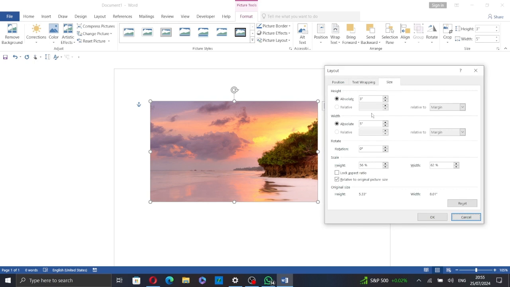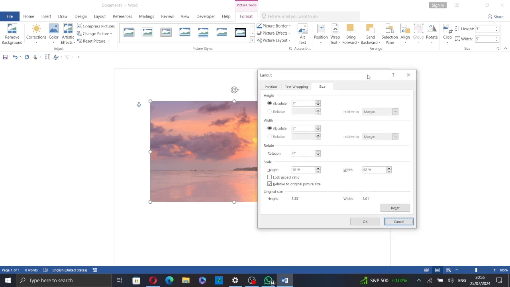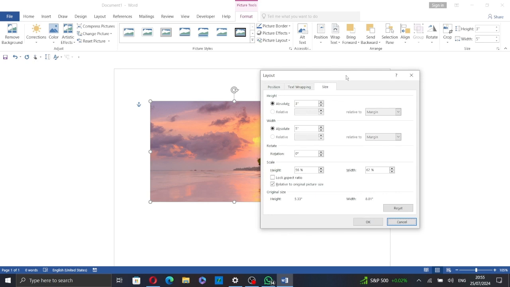drop down menu. And the same pop-up will appear and you can change the height and the width of your picture. Or just click on Reset, then OK to reset the changes.